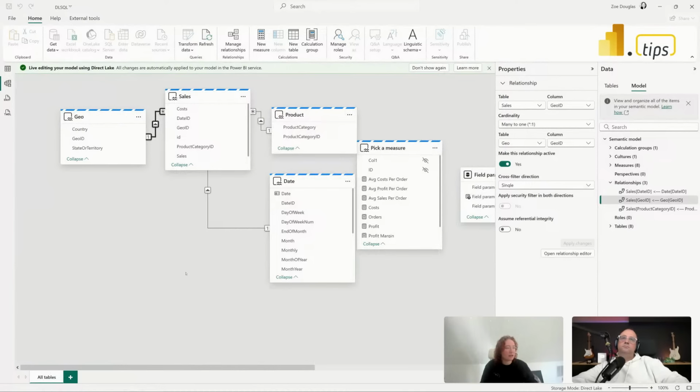Another thing I want to actually bring up before I jump over to creation in Desktop: if you are using Direct Lake already and you have those blanks in your slicers, when you have a dimension table, like here I have my geo and my product, you can actually now use assume referential integrity to get that blank out of your slicer, right? So I wanted to bring that one up.